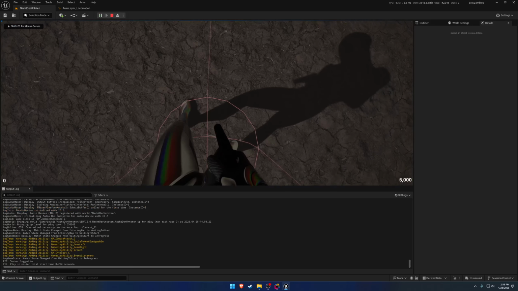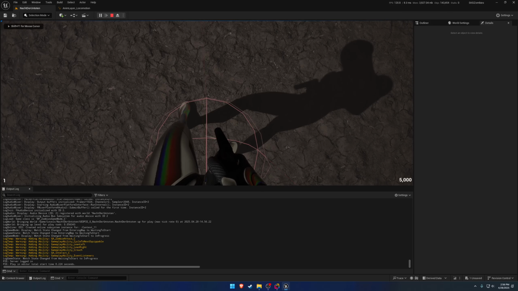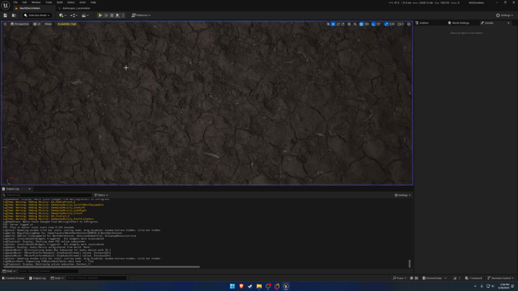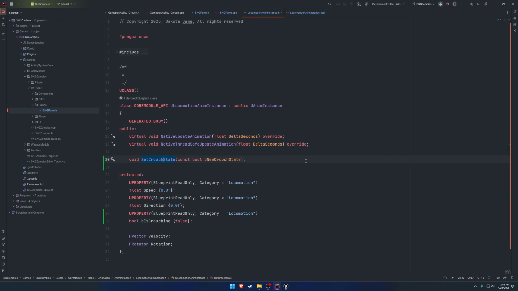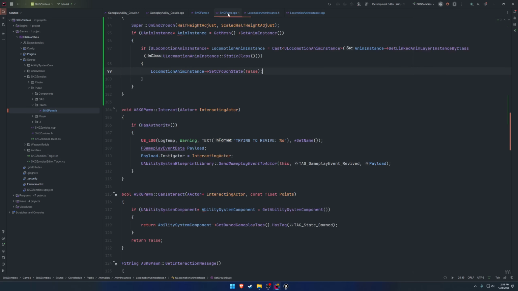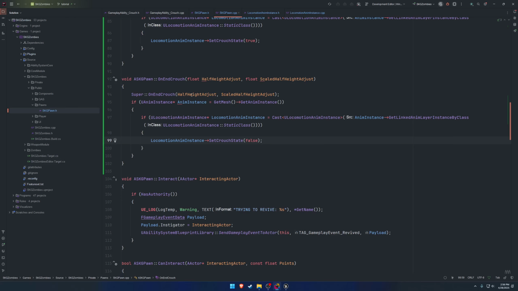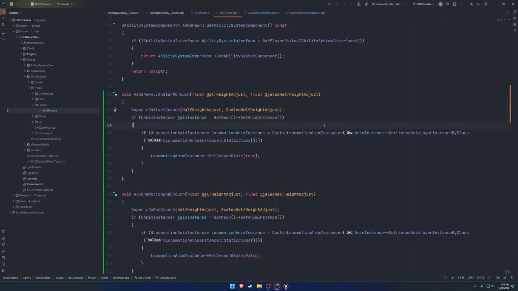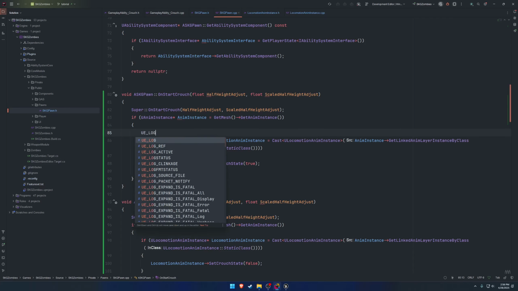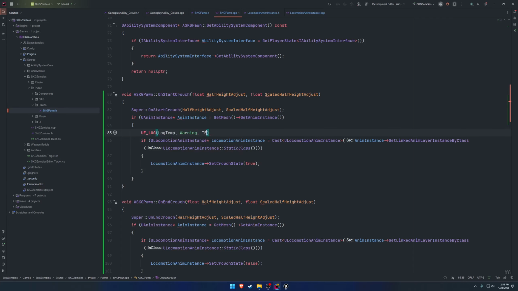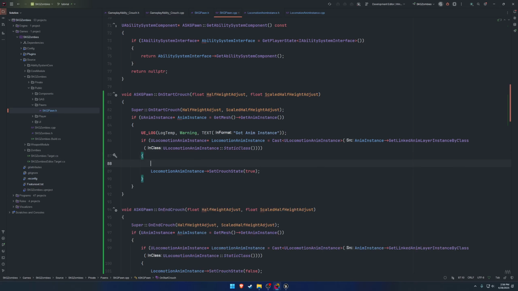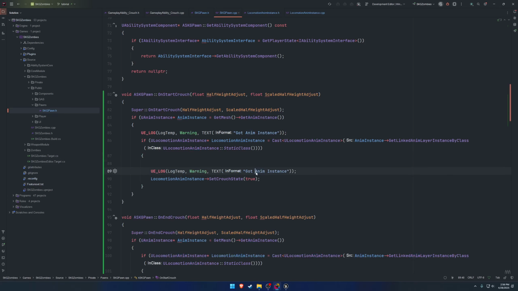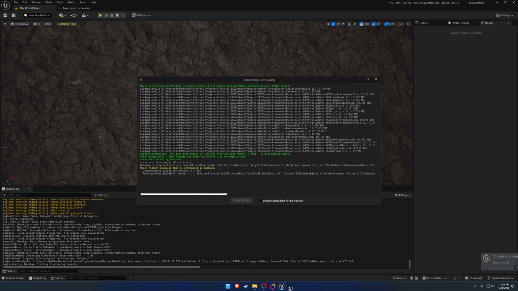So now when I press play, okay. So that is seemingly not making a difference there. So let's go ahead and try to see why. So let's go to our start crouch. We'll just do a simple log here. And we'll just say got anim instance. Let's do another one down here of got locomotion anim instance and just kind of see, does it even print out?